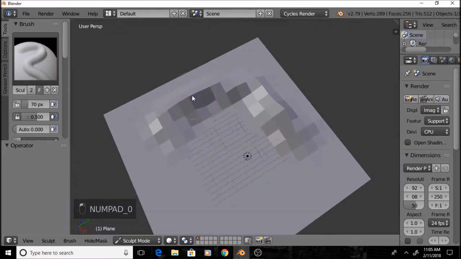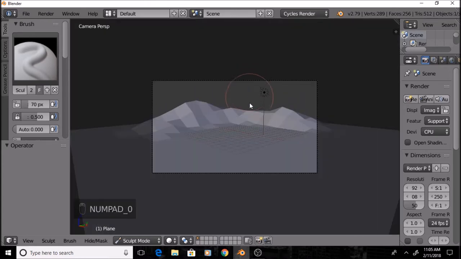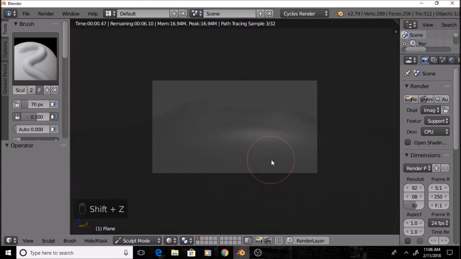Alright, just gonna add a little more height. Alright, so that looks good to me. And if you want to see how it's gonna look when you render your thing, you can go to your camera view and press Shift Z, and that'll take it to basically what it's gonna look like when it's rendered.